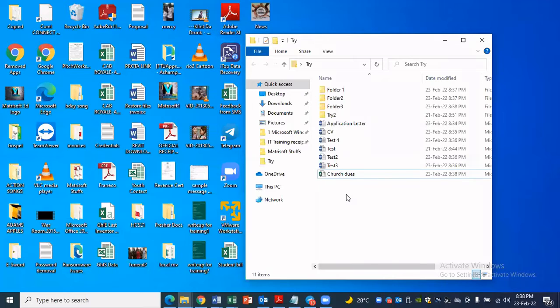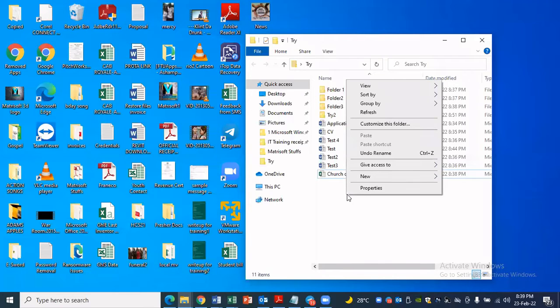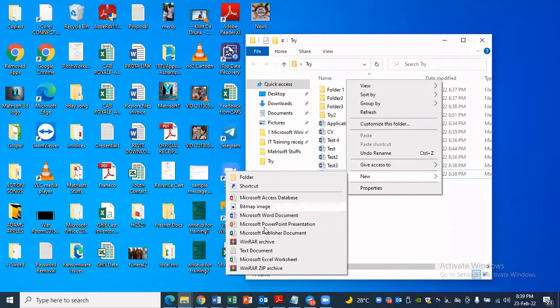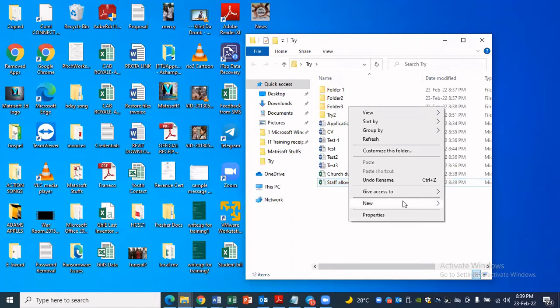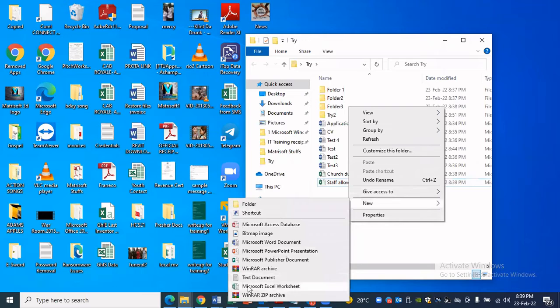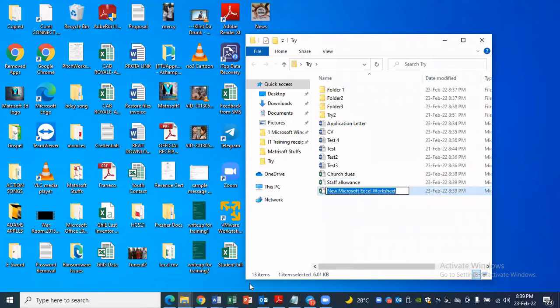Okay, so I have an Excel file called church dues. I'll create a different one called maybe staff allowance. I have a different one called maybe payslip. Okay. Now, I have folders here.